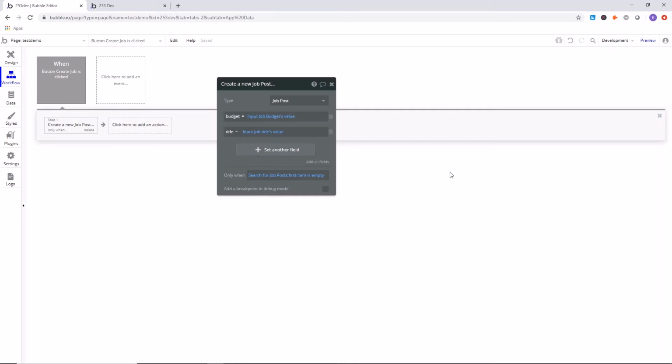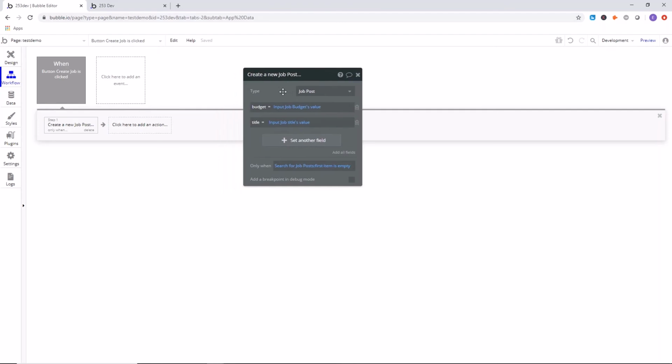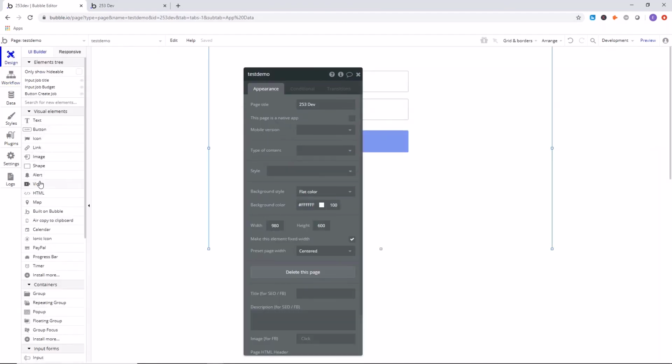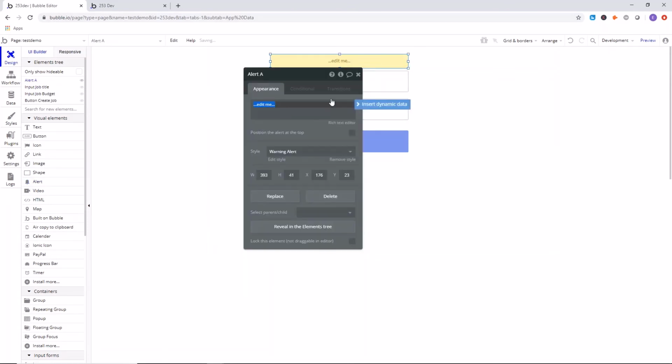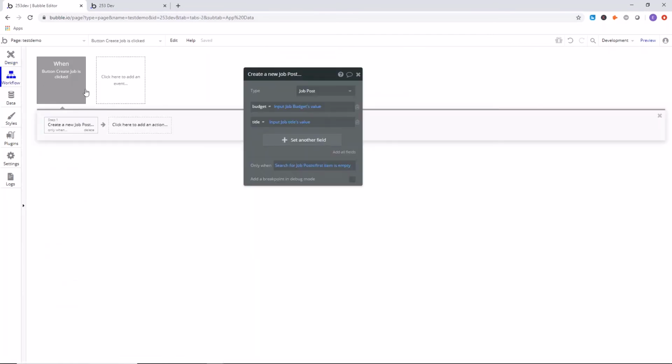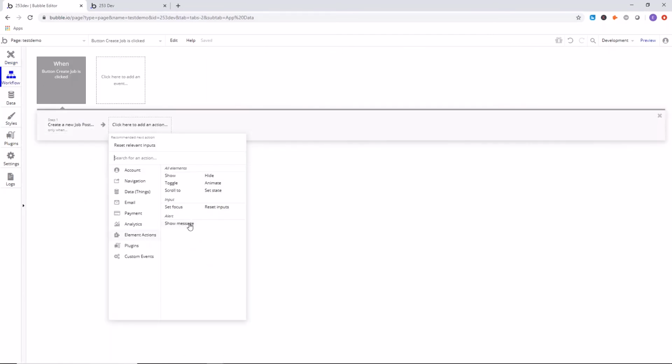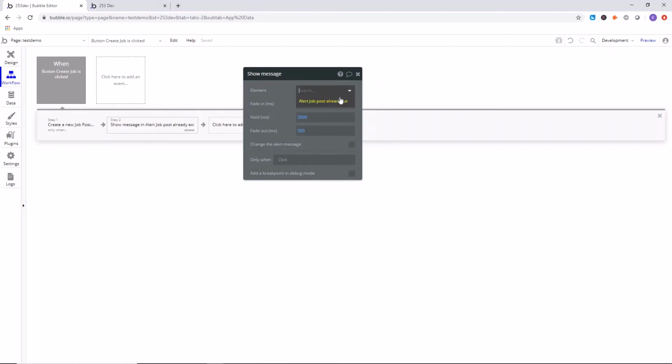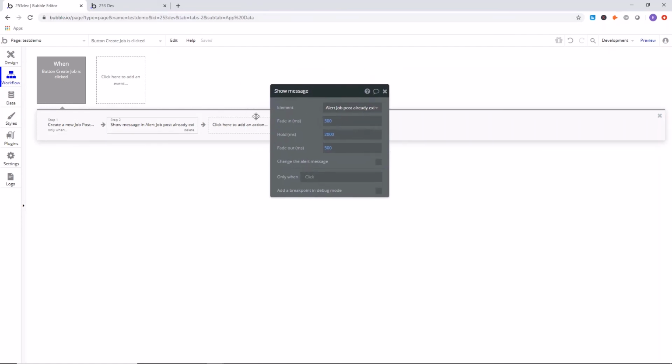And in this case, we'll say only do this when there is no duplicate value with budget and title that we've entered. And what we can do is also add an alert. So we could go in here and say job post already exists in our system, or whatever alert you want to have there. And you could just say this username is already taken, for example, if you were assigning unique usernames to your users. You'd show a message in here, and you'd say see job posts are the alert that we just created.